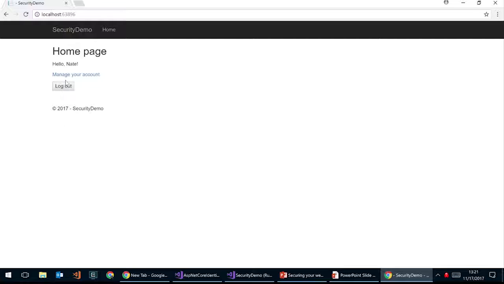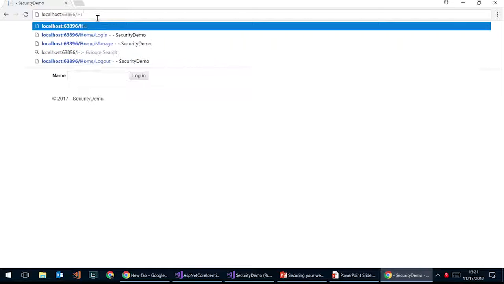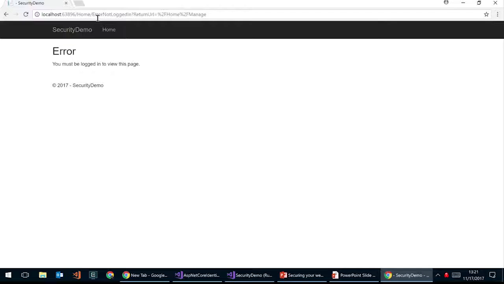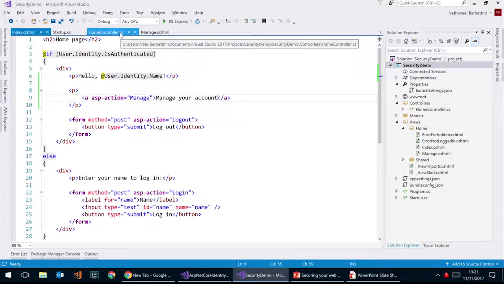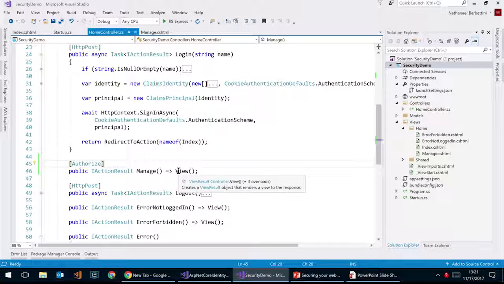Just for the sake of completeness, let me log out again and just prove that I can't access that page. Home/manage, error. OK, perfect. So that's a very basic authorization check, just whether the user's logged in or not. Let's try to make it a little bit more interesting.